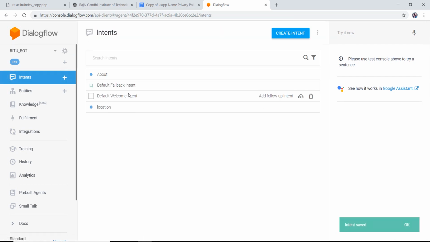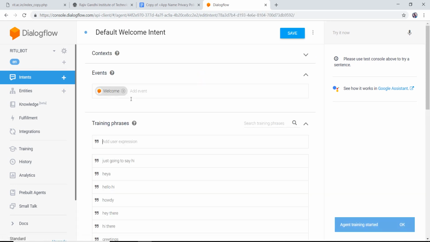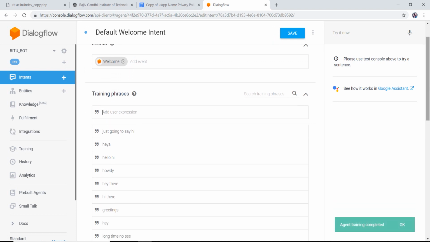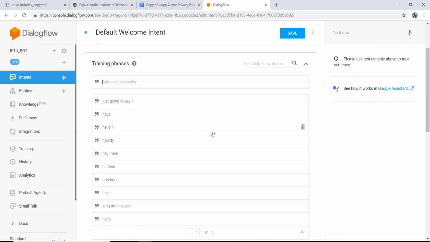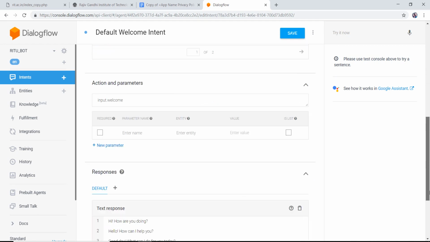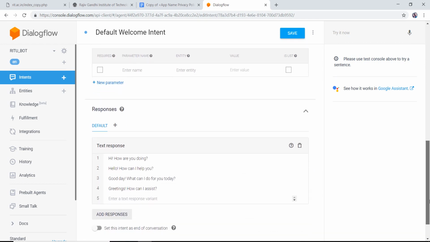Good. So you have two options: welcome intent and fallback intent. The default welcome intent is something that welcomes the user to the bot. For example, you may start by just saying hi, and you get some welcome notes, and the response will be like, hi, how are you doing? It's default. By default, it's already there in the bot.